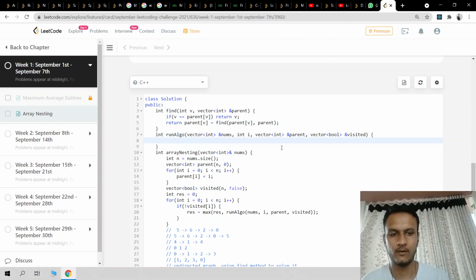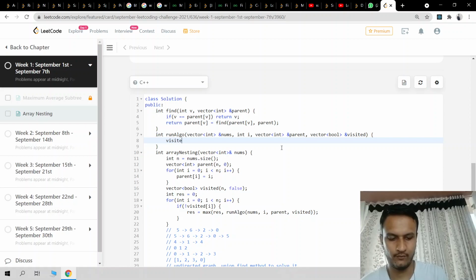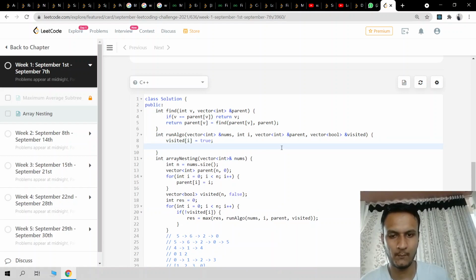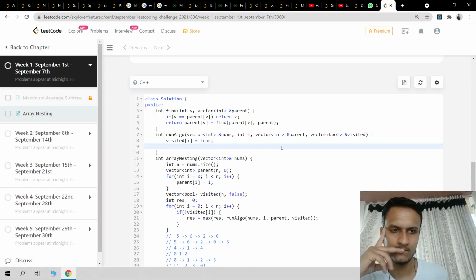Okay. Now I have the index from where I have to start. I have to mark that visited, I have to go forward. So first of all I will mark visited of i equal to true. Now I have to see duplicate nodes, right? I have to count that back edge also, like back edge आया तो फिर हो गया अपना, right?